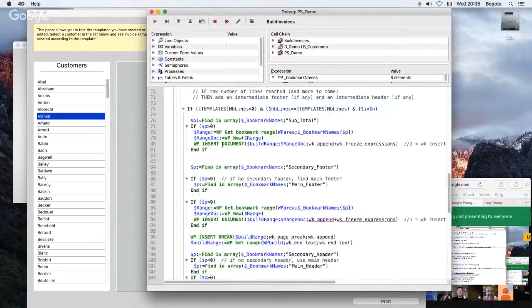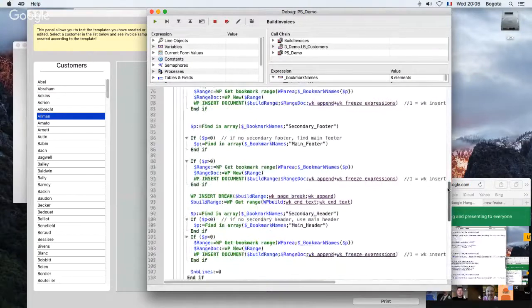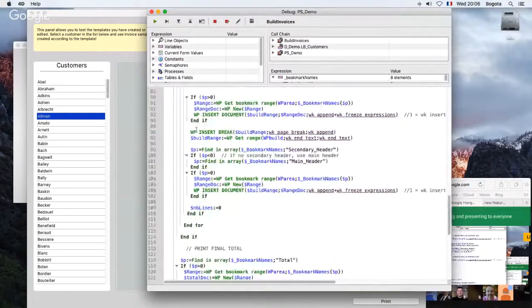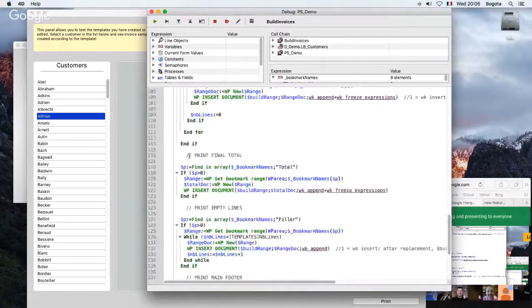In some cases, I have to insert a footer, a subtotal, every time. For a secondary footer, in this case, I only have to insert a break. Here it is. And then go on in my loop. And when I'm finished with my loop, I only have to print the final total. But I think you got the idea.